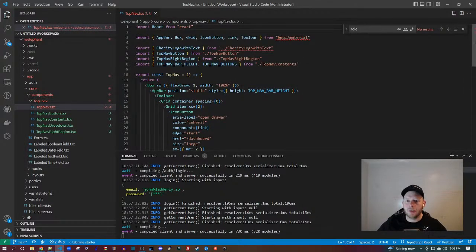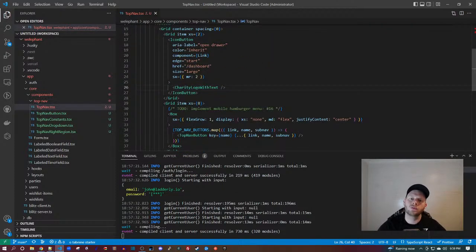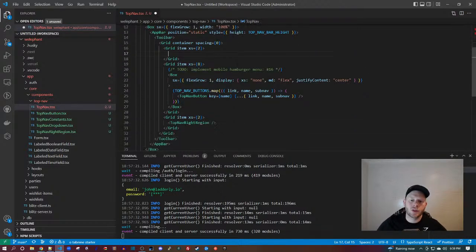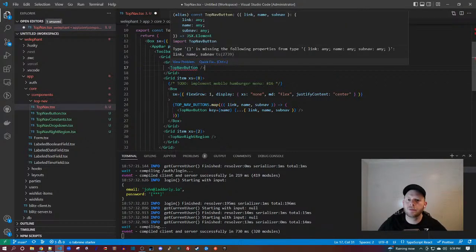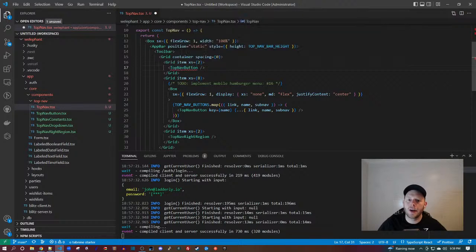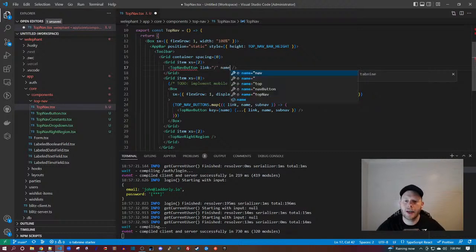And I definitely need this main component, this top bar component right here. This is a logo. We're not going to use that. So this will just be a home button. Link, name, subnav. So the link here, maybe just a slash. Name, home.